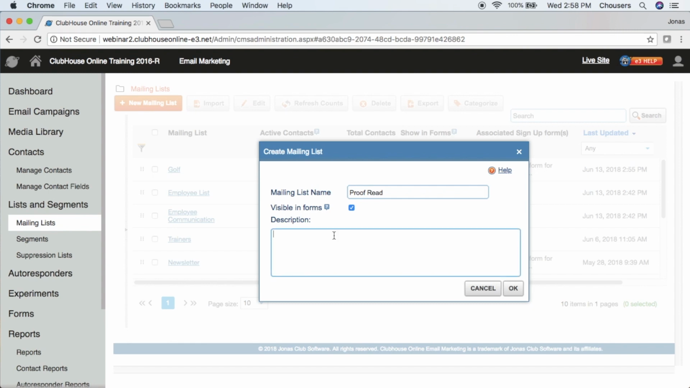Then you do have the description, so just like in segments, this is optional if you'd like to put a little bit more detail of what you plan on using this mailing list for. Once you're all set, go ahead and click OK.